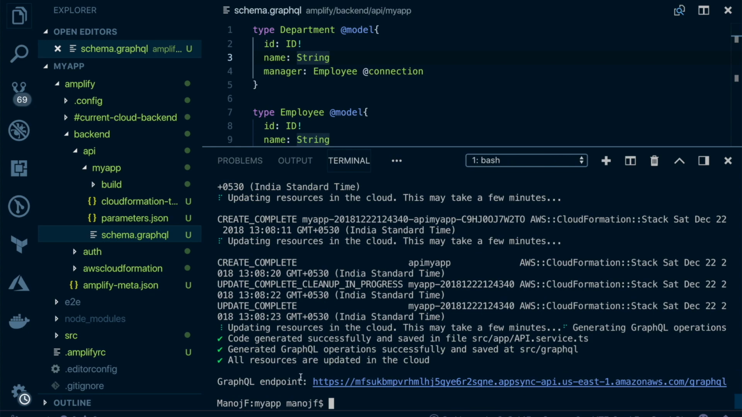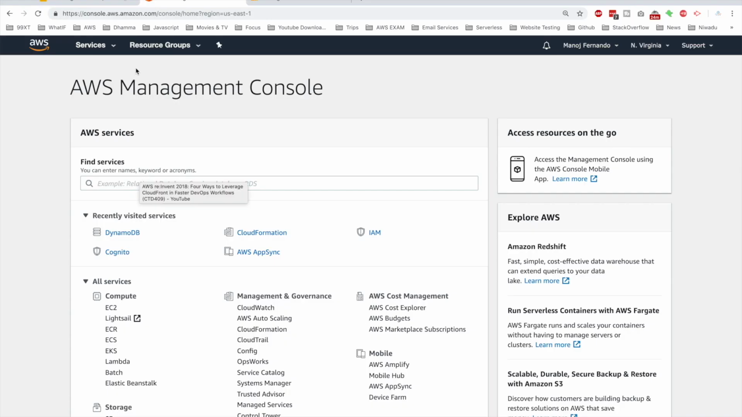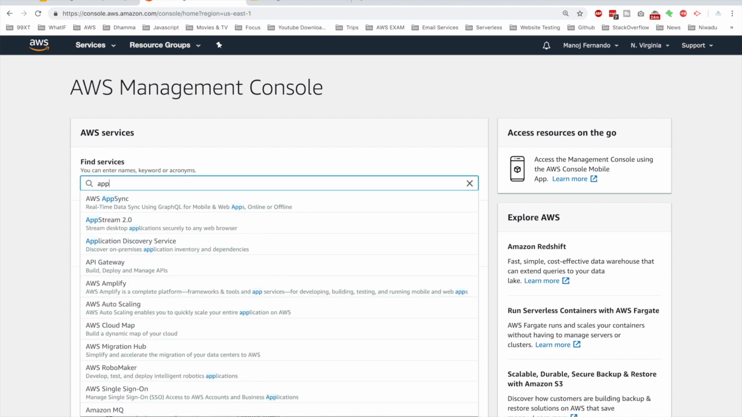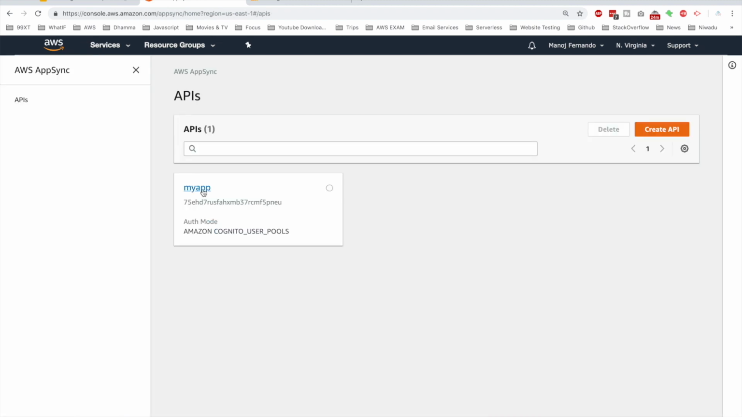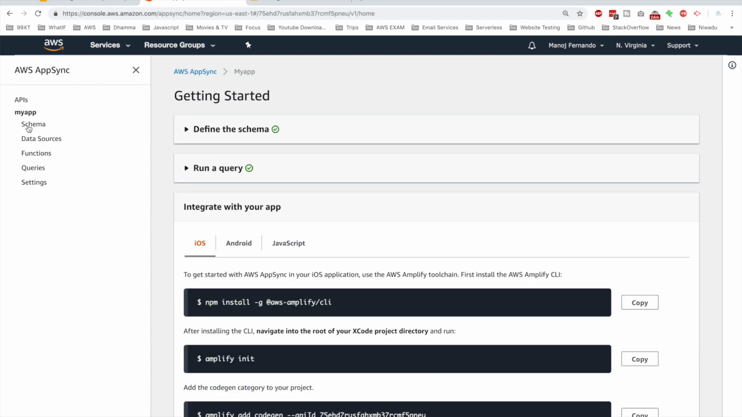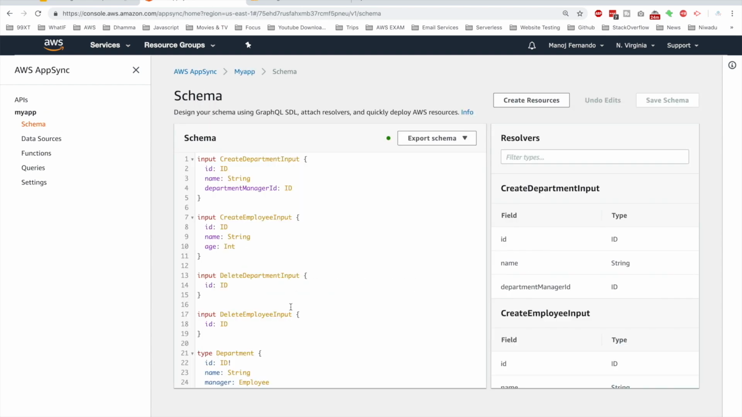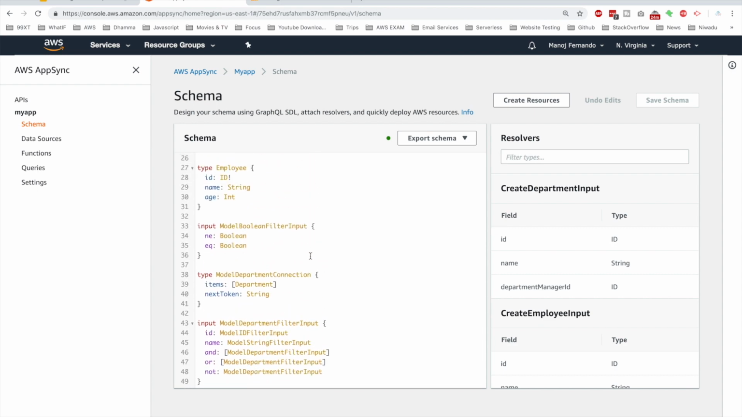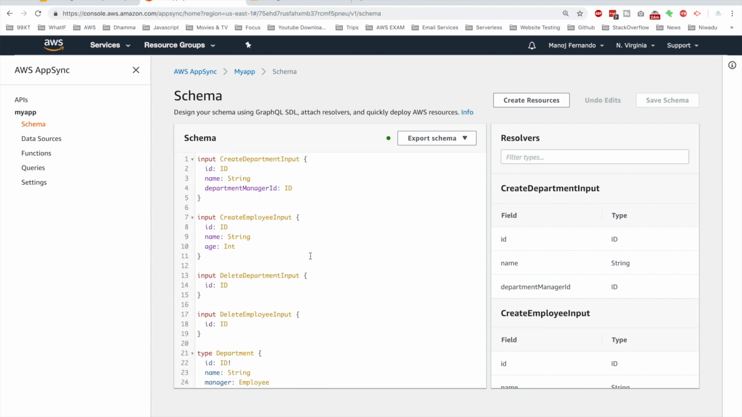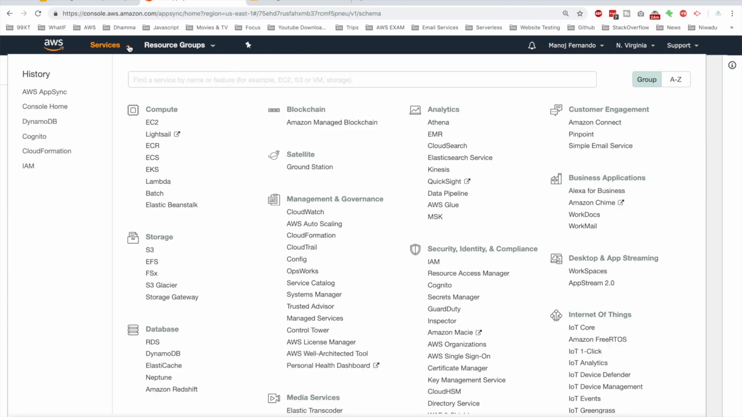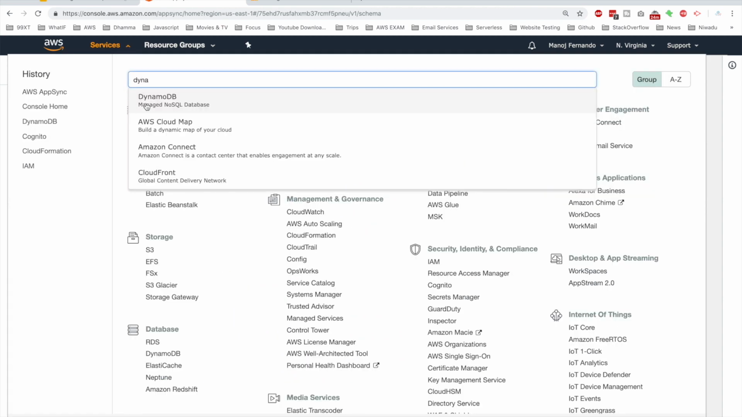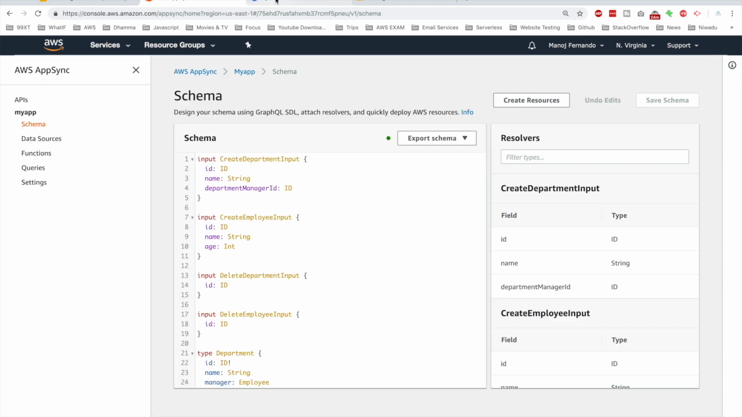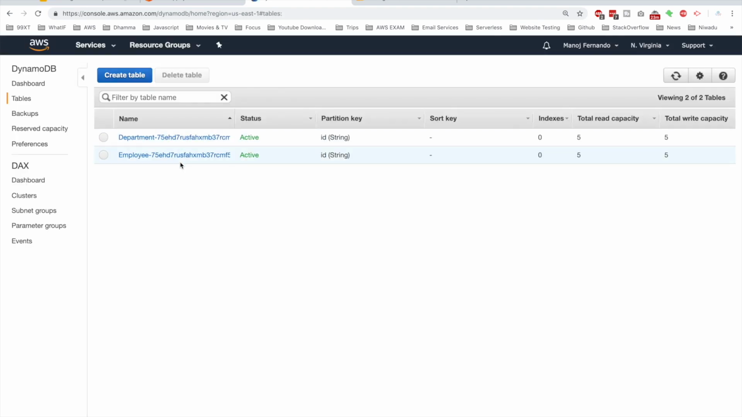Alright, so it has given me the GraphQL endpoint, and let me go to the AWS console and see the resources that it created. And if I go to AppSync, I should see my new API, my app. And go into that, if you go to the schema, you should see the full schema that it has created. You see, it has added all these input types and mutations, subscriptions, etc. So let's go to DynamoDB as well, because it should create a table for department and employees. So these are my two tables.